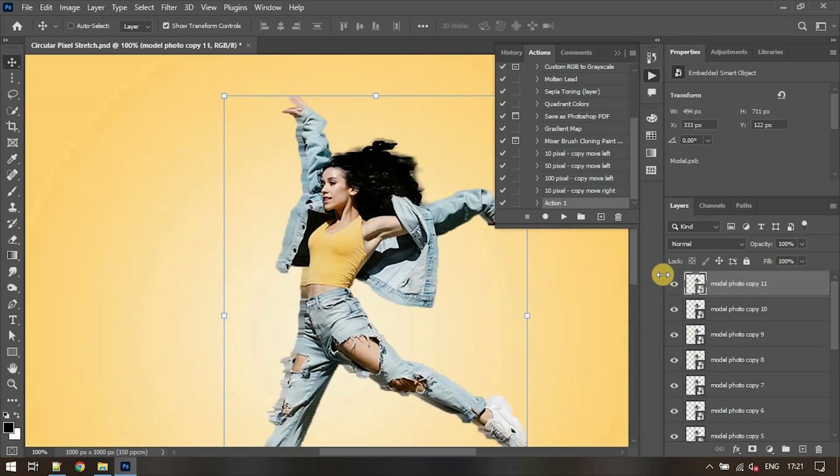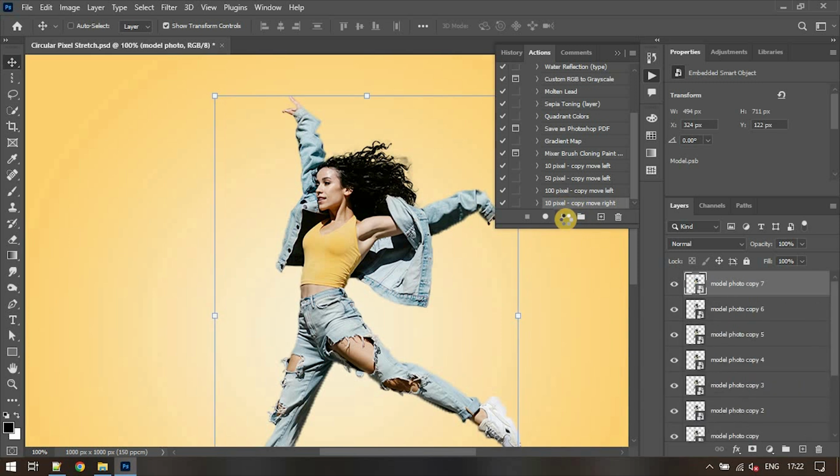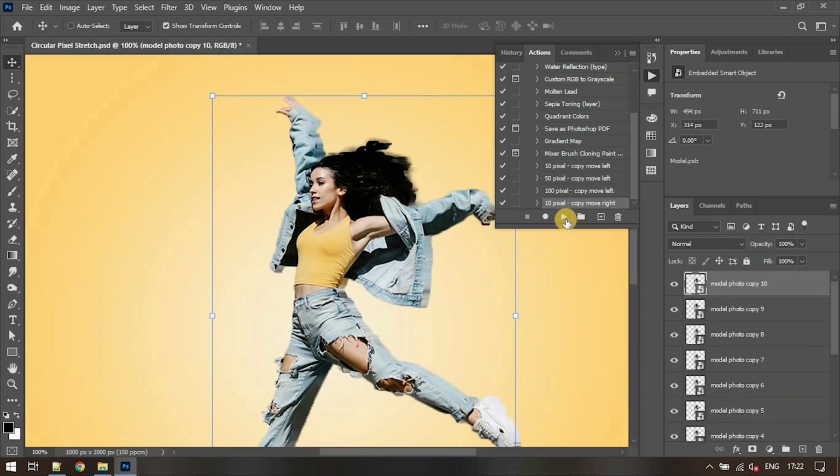For now you can do that, but as I have already created multiple actions related to that, let me just delete all these copies and this new action and just use my previously created actions. You can also create action from the actions. So let me create this, and it has created 10 copies to the right side.